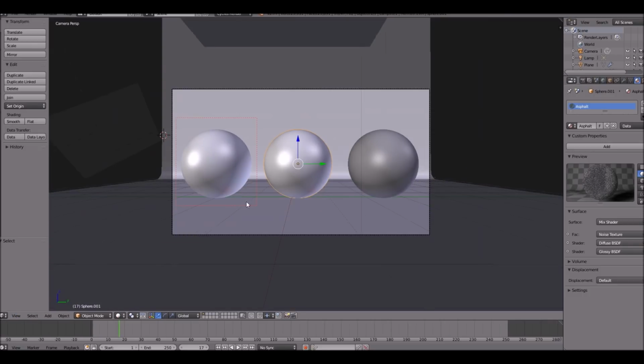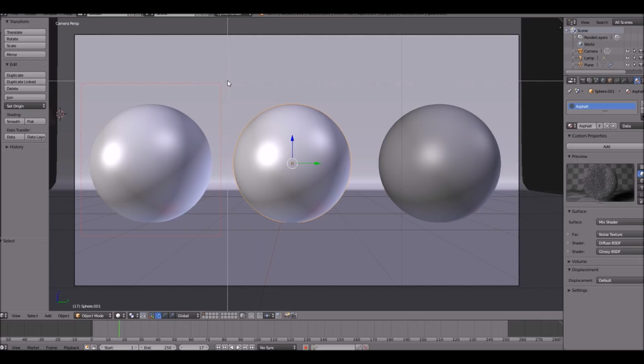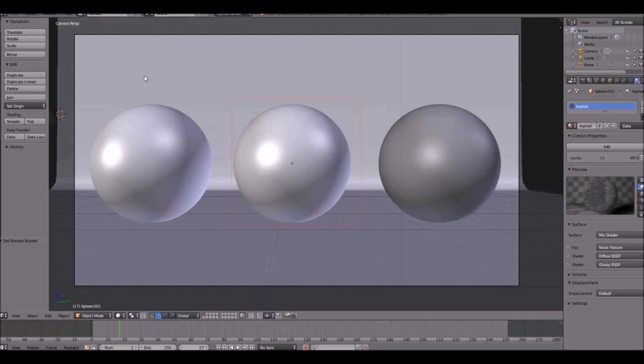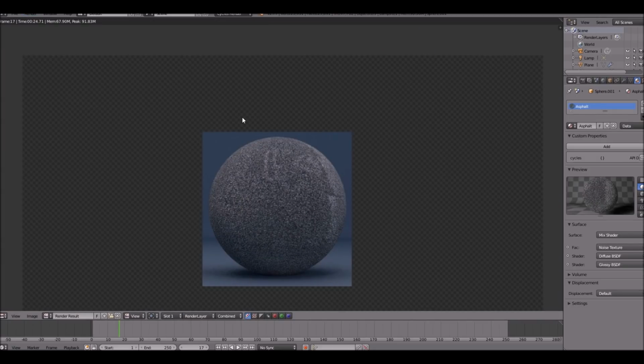So for those who don't know, if you press Shift B, you can change the size of the render. So I'm going to only render that. So Shift B. There we go. I want to only render the asphalt here. And that is the asphalt.